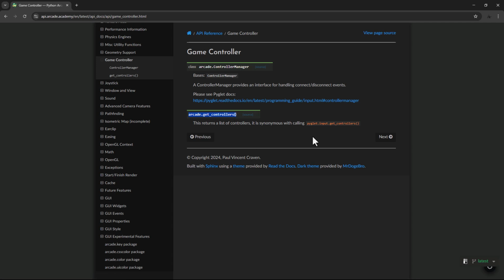And this under the hood calls pyglet.input.get_controllers. And if you want to know more about how to handle controller input, you should go from Arcade to the Pyglet documentation, and here is the link to the docs. So let's open this up.